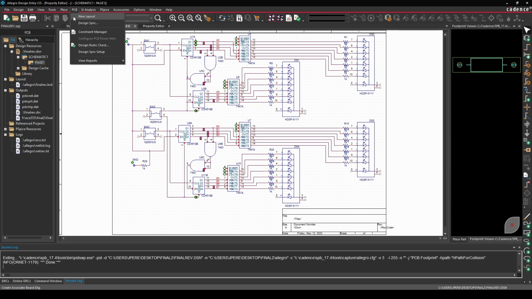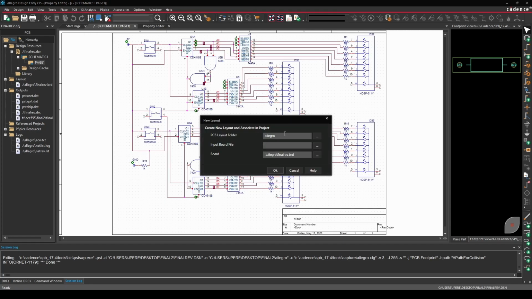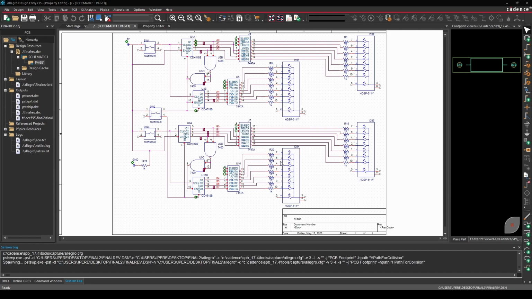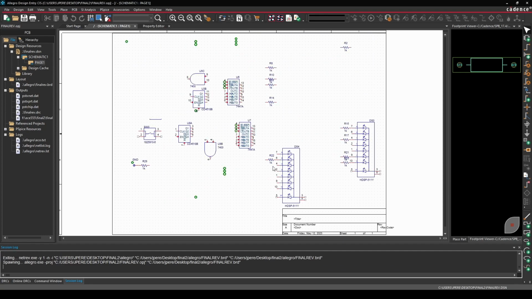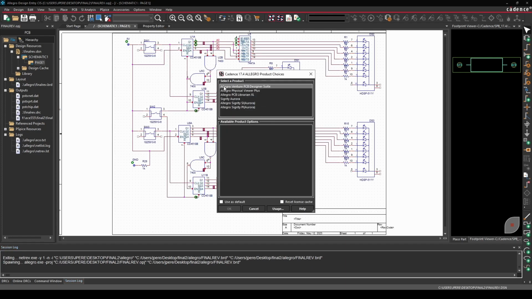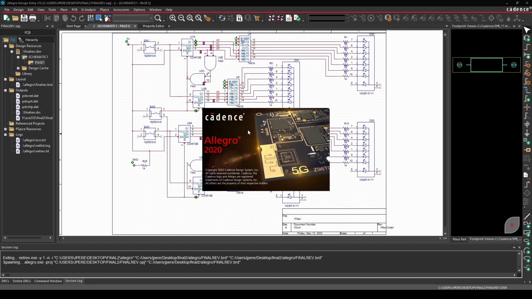You come up to PCB, New Layout. You can keep everything the same here. Okay. I already had a PCB for this circuit in here, but yours won't say this. You're going to select Allegro Venture PCB Designer Suite here. Press OK. It's going to open up another application.